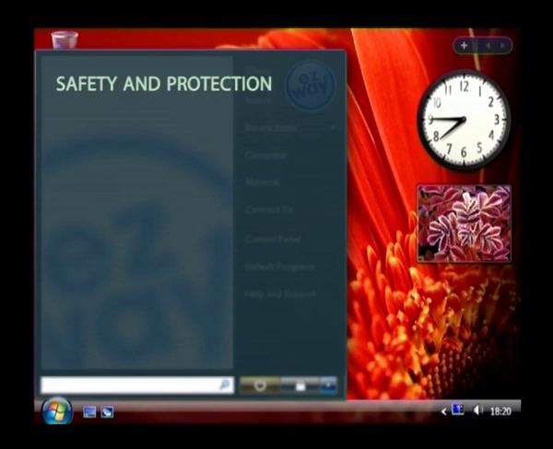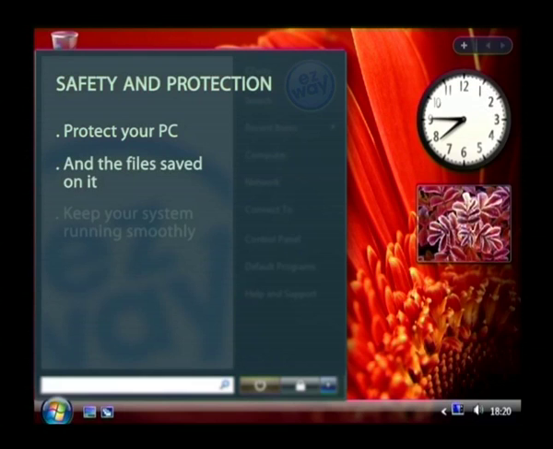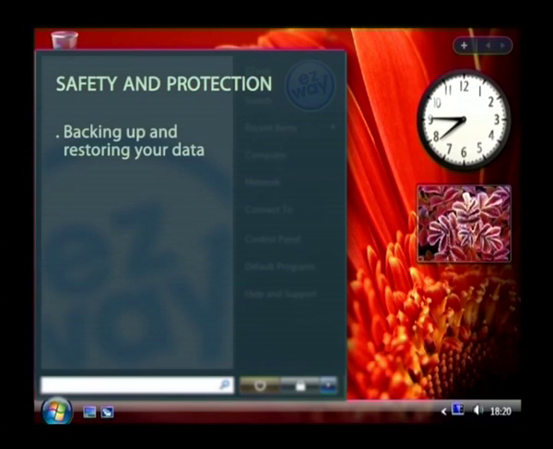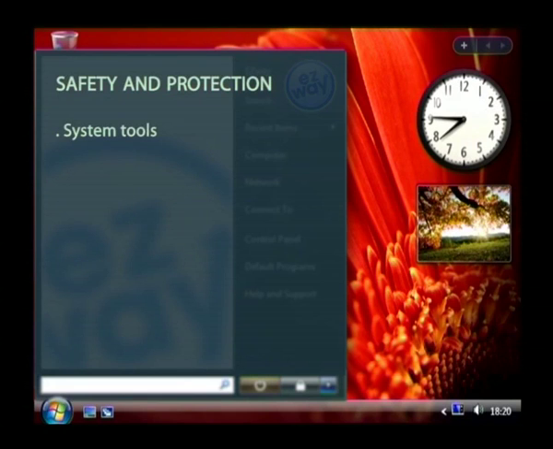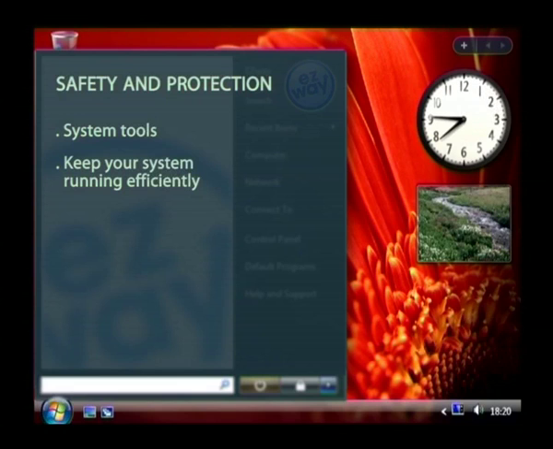Introduction. In this final section of our tutorial, we will demonstrate the tools within Windows Vista that will help you to protect your computer and the files saved on it, and to keep your system running smoothly. We will start with backing up and restoring your data. Then we will show you how to use the Windows Security Center to protect your computer from harmful software. Lastly, we will demonstrate the various system tools that help you to keep your system running efficiently. Let's start by showing you how to back up the files stored on your computer.